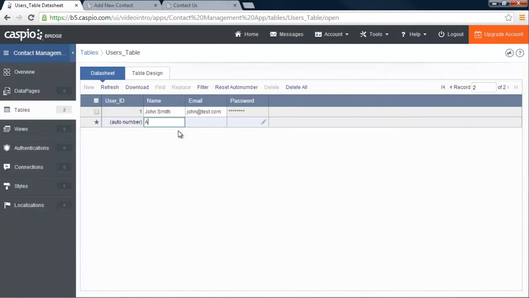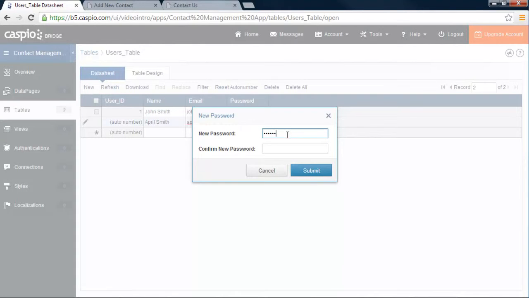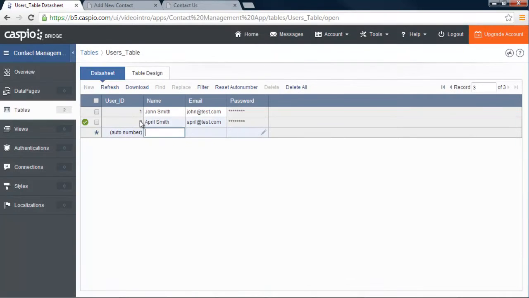If I add one more, April Smith. And let's have her password be April S. You'll see user ID number 2. And this is how the auto number function works inside Caspio tables.